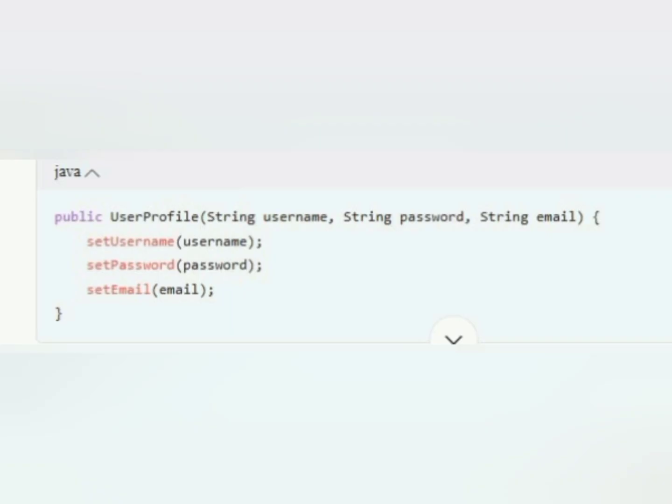Next one is the public UserProfile, open and close parenthesis, string username, string password, string email. This line is the constructor of the UserProfile class. It is called when a new UserProfile object is created. We have the three setters: username, password, and email.